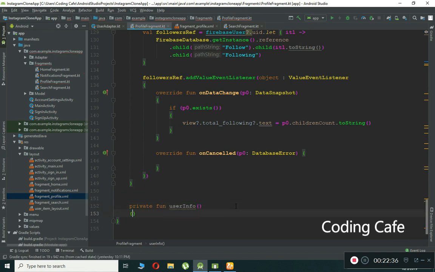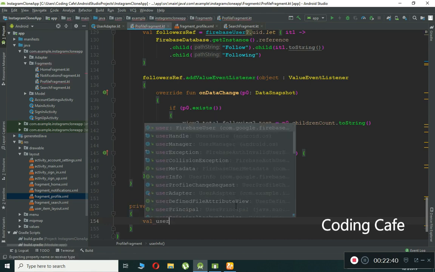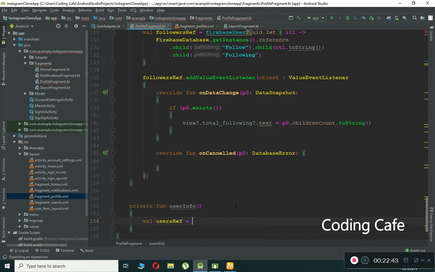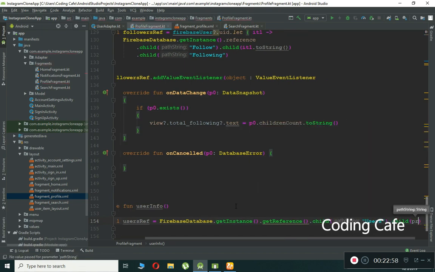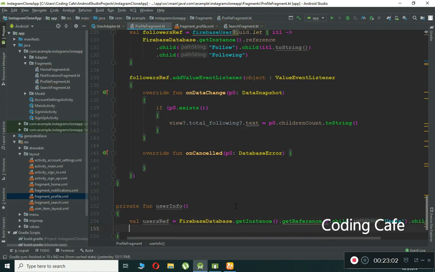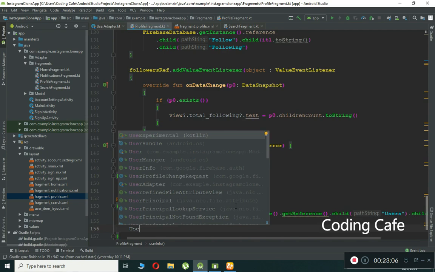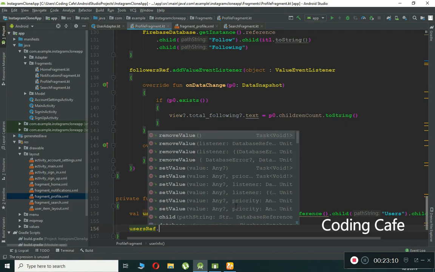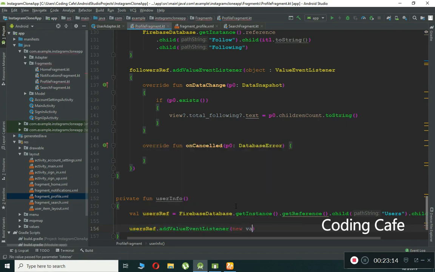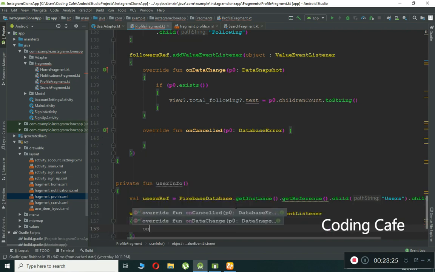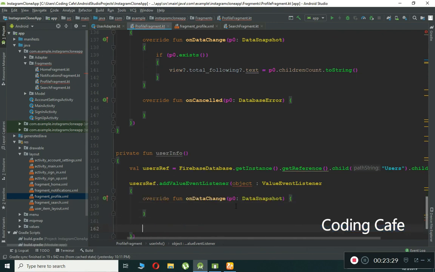Now we need to create a reference to our user node. Users reference equals to Firebase database dot get instance dot get reference dot child, which will be our users node, dot child profile id, I mean this specific person. We can say user ref dot add value event listener, object colon value event listener, for 2 curly braces here. Then we have on data change, remove the comment. Then we have on cancel method, remove the comment.